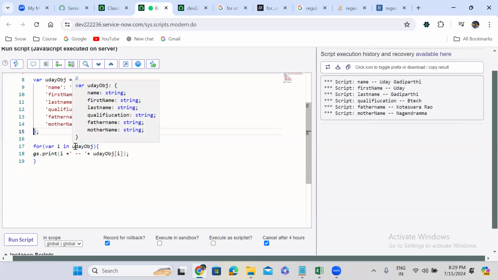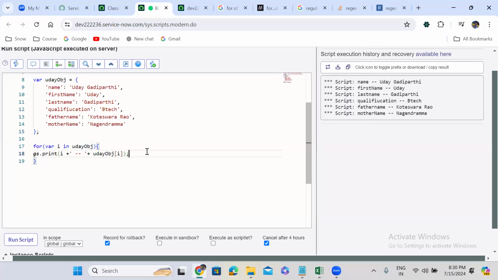A for in loop is not only for arrays, it is also used for objects as well. So likewise, you will use loops in JavaScript, guys. Hope you are able to understand about loops.